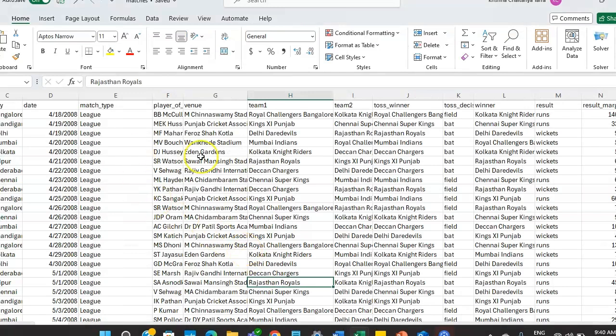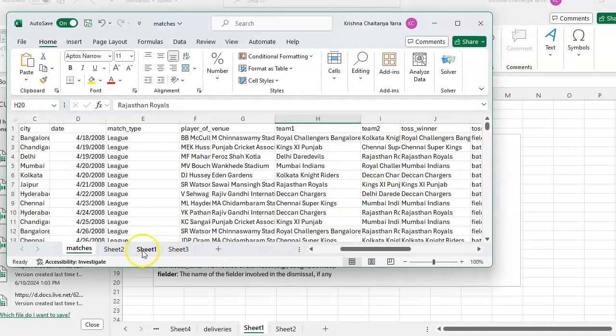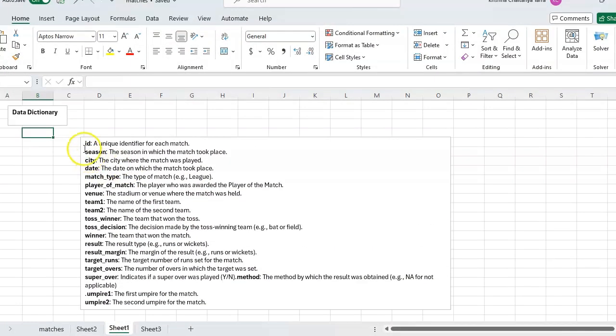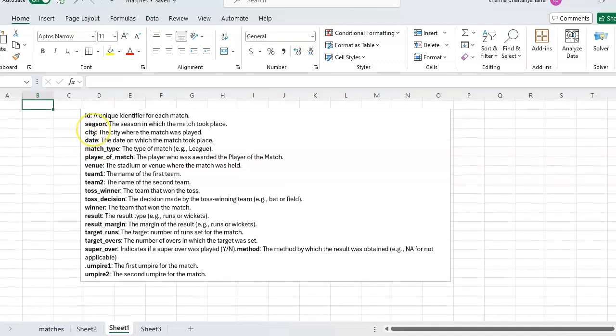It helps everyone understand easily. So this is all as a part of data cleaning, transformation, and acquisition.